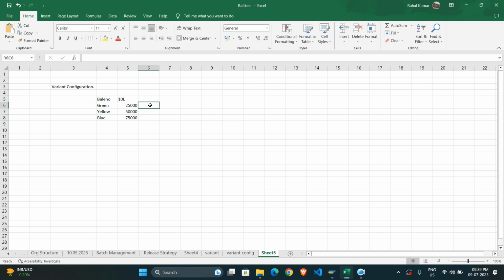green, yellow, blue. Now let's come to another point: which kinds of industries are using variant configuration. We have automobile companies, food and beverages companies, auto components companies, ancillaries companies, like auto parts companies, and companies producing helmets.